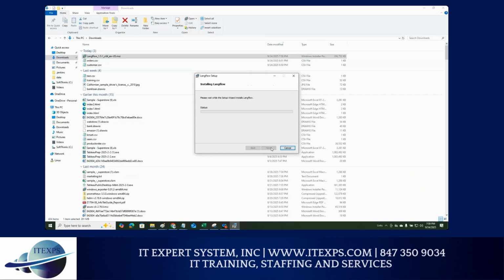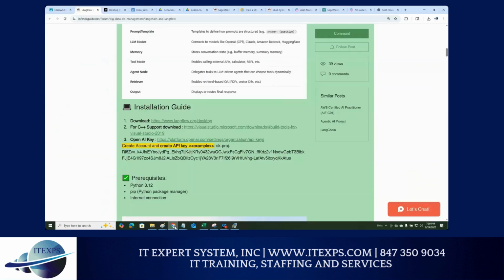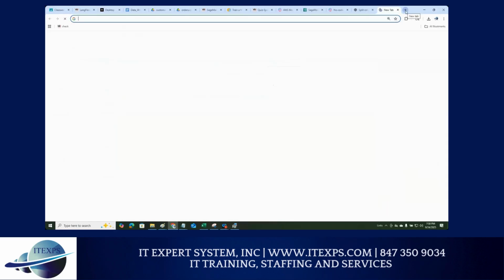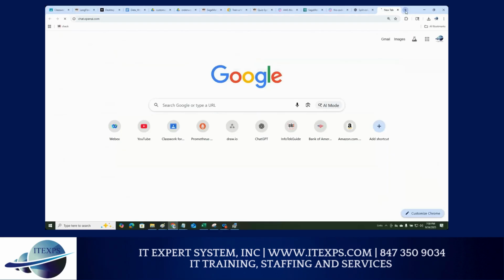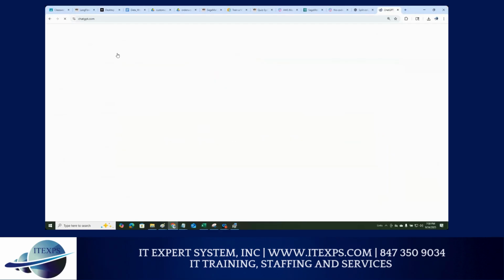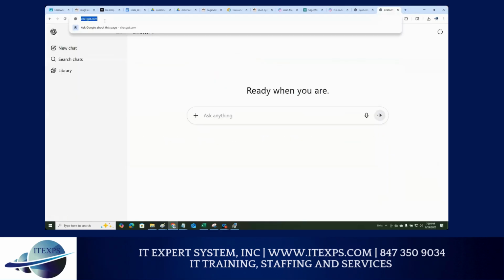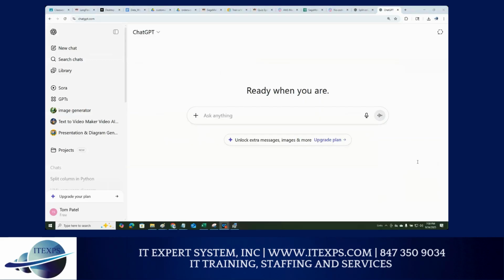While it is doing that, I highly recommend everyone create a ChatGPT account. If you do not have an account, you can just search ChatGPT and create an account. Make sure you have a ChatGPT account. I'm hoping that should not be a difficult part because just like everyone has a Gmail account, everyone should have a ChatGPT account.